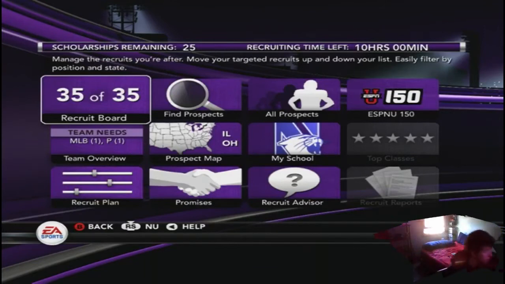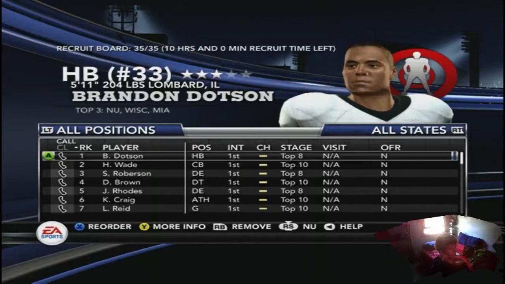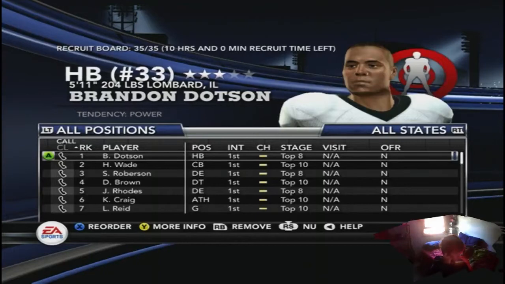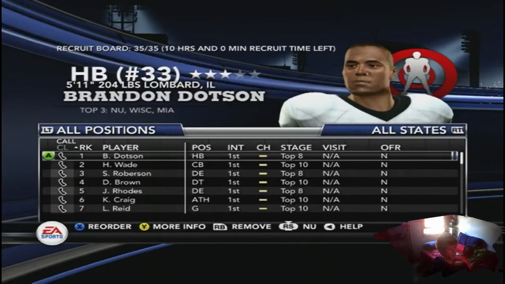Here we go. Never been to Northwestern ever. I've been to Illinois. The Illinois-Iowa game was 2 years ago. Not last season, the season after, so it was the 18-19 season. And Illinois got destroyed.